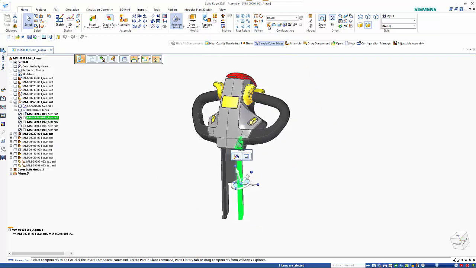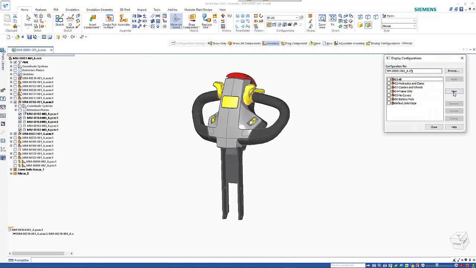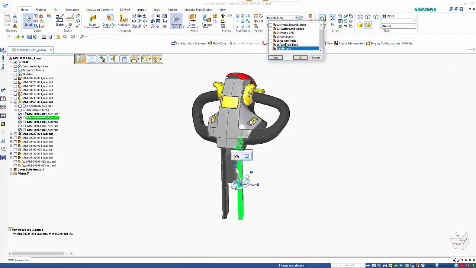So from here, if we go into our display configurations, we can go new, and we'll call this handle only, and then that gets added into our list of display configurations. And when I close that down, you'll see that that now becomes part of the drop down. So we could then go back to everything, and as you can see, you've got multiple configurations.